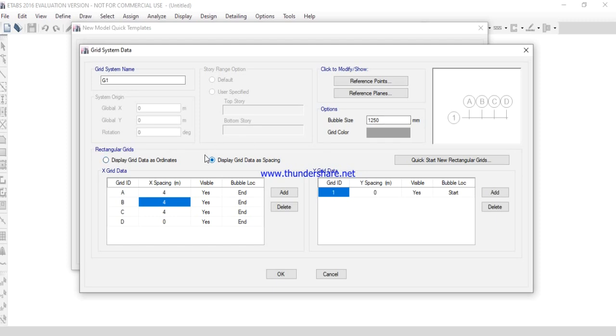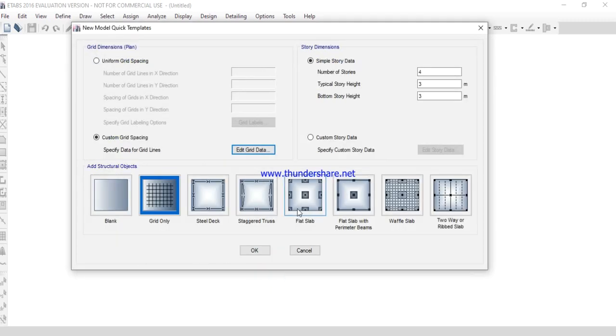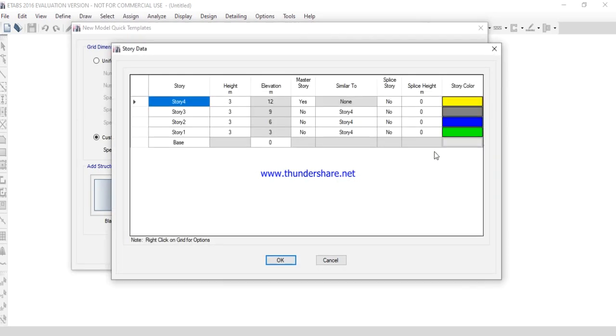So you can use any of these two methods. You can use this display grid data as ordinates or display grid data as spacing. Based on your convenience you can use any of these methods. After this go to OK. Now here you have the story data. So you can enter the story data here. For that you have to select on this custom story data and go to edit story data.